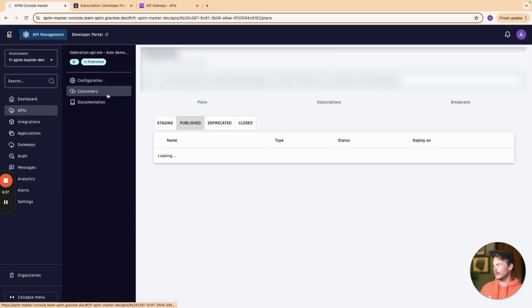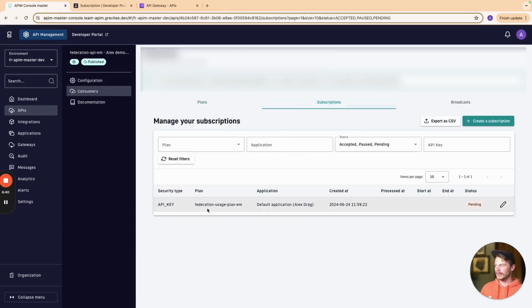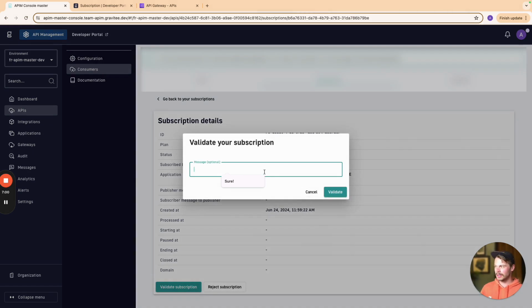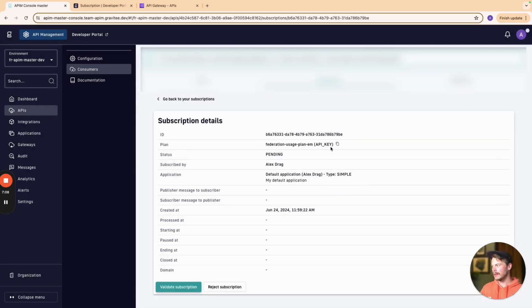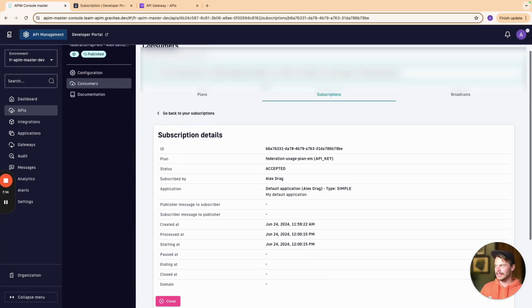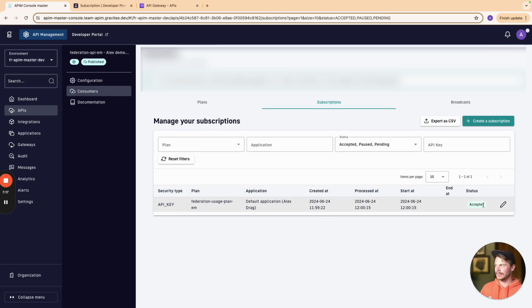But if I come back here, I go to consumers and I go to subscriptions, what you're going to see, and this is the big key thing here, right? When I talk about central universal subscription control, me as the API publisher, I can see these subscription requests, right? I see it's pending, because I remember I didn't auto-validate the subscription in the plan. I'm going to edit it, and as the publisher, I'm going to validate this subscription and say, sure, Federated API Management is awesome. Hit validate, and boom. Oh, you can see, sorry, I just didn't refresh. This is now running. So if I go back here, you'll see it's accepted.